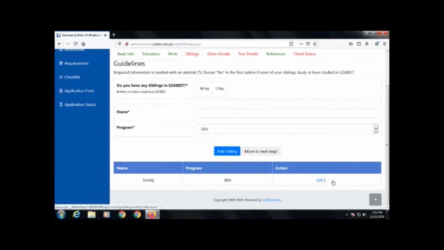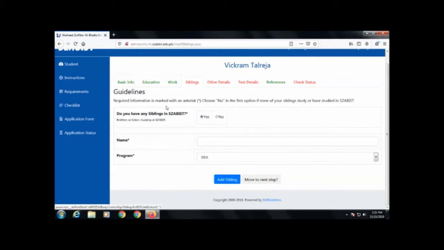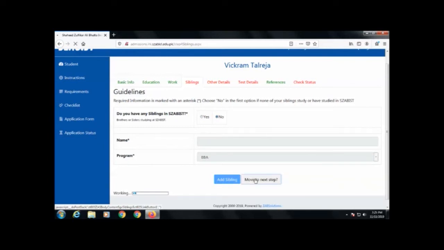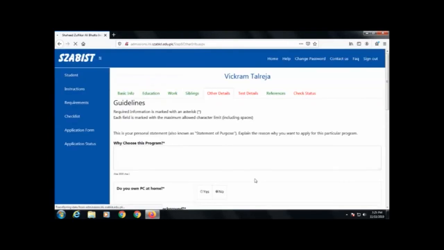For suppose nobody from your siblings studies in SZABIST, then you have to click on the no option. After clicking on the no option, then click on move to next step. We have also completed the column of siblings. Now sibling is green. We are done with the sibling column.